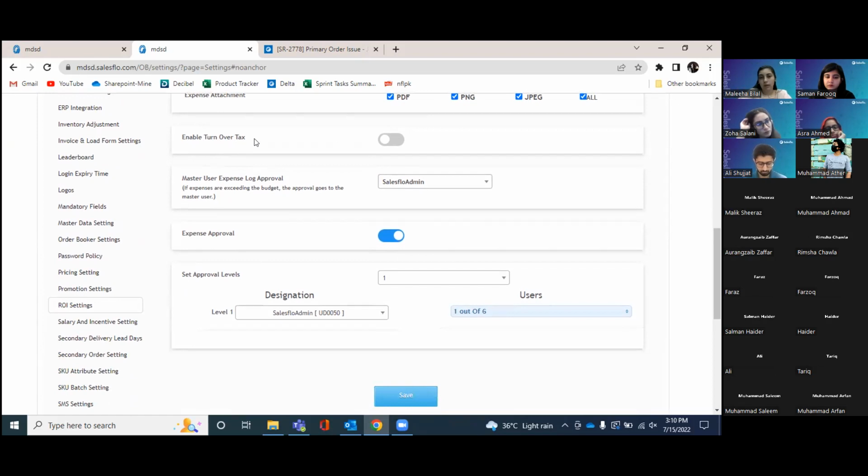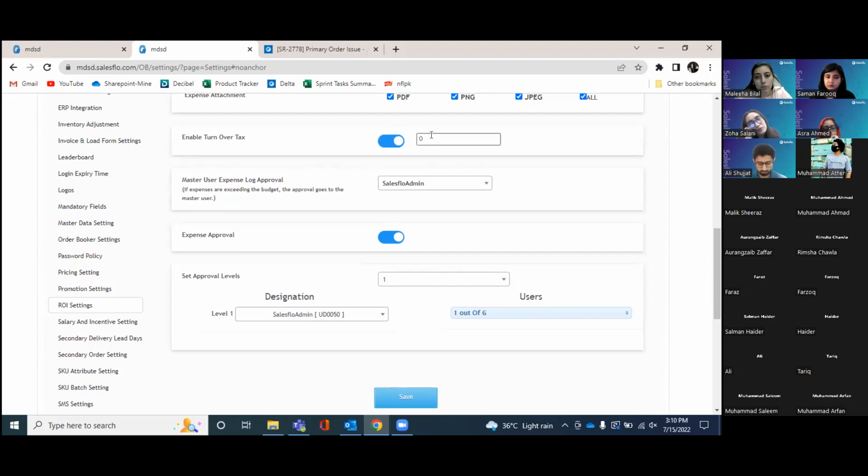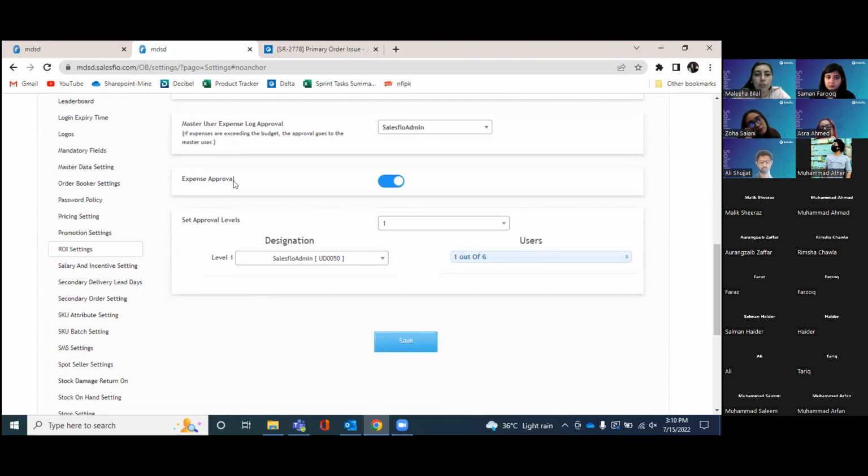Then we have this setting called enable turnover tax. This is for clients who would need it. Whoever would like to open it can open it from here, and then it will be reflected when you're calculating your ROI. So we'll just add it in.